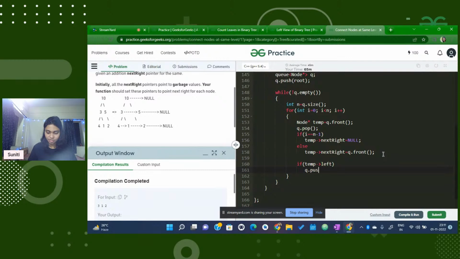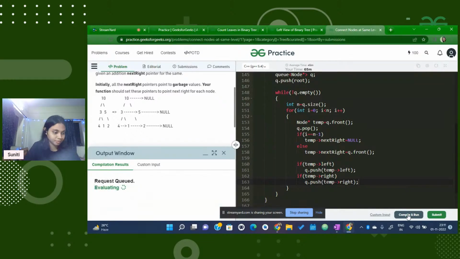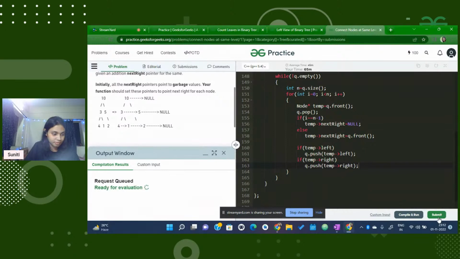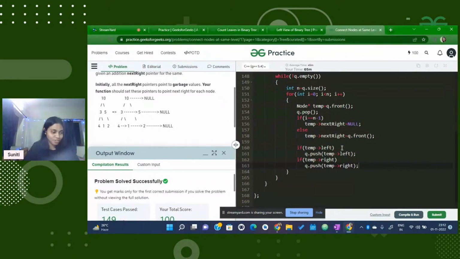q.push(temp->left), q.push(temp->right). Okay. All right, so let us submit. Great, guys. So we have successfully solved our question.